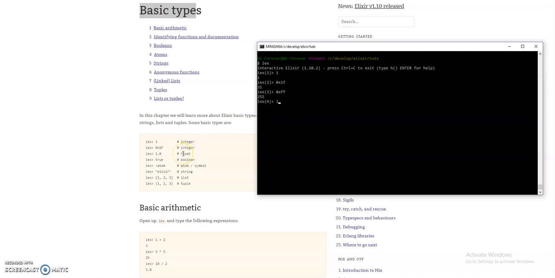We also have floating point numbers, which are numbers with decimals. We have booleans, which can be true or false. We have atoms or symbols, which are just something that represents something. And we have strings, which are just a string of characters, one after the other. And it looks like Elixir also has lists and tuples.